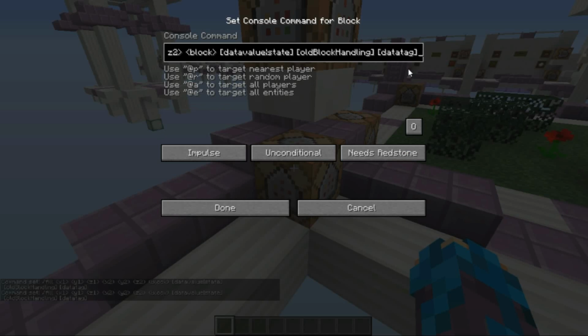The old block handling, I will have to go back to the menu again to find this. Okay, the old block handling. Destroy will replace all of the blocks, including air, with whatever block you said, and it will drop the contents in it with entities.